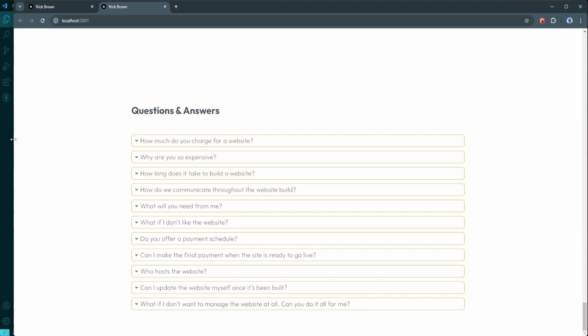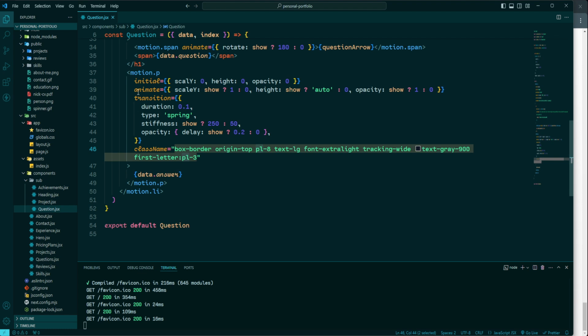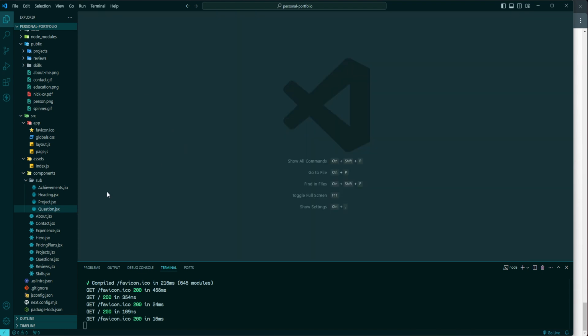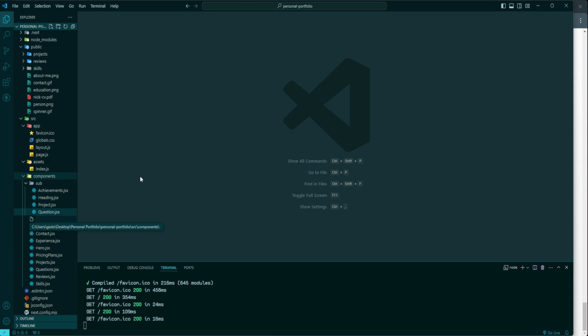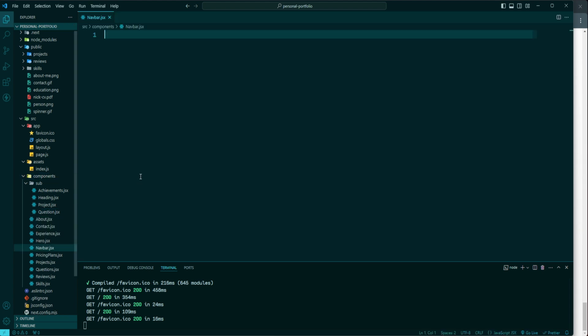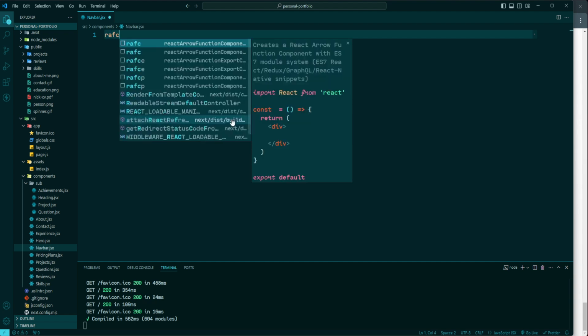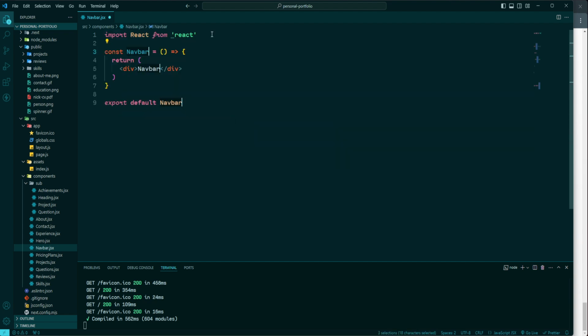Alright, so now, as I said, it's time to start to work on the navbar. Let's close these components. And in the components folder, I'm going to create a new component. It's going to be navbar.jsx. Then I'm going to create a new functional component using RAFCE. Then as usual, I'm going to add here use client.